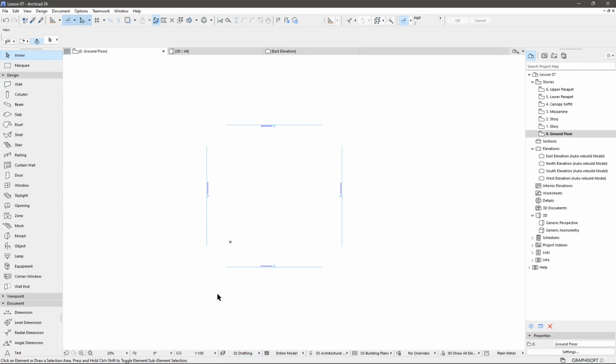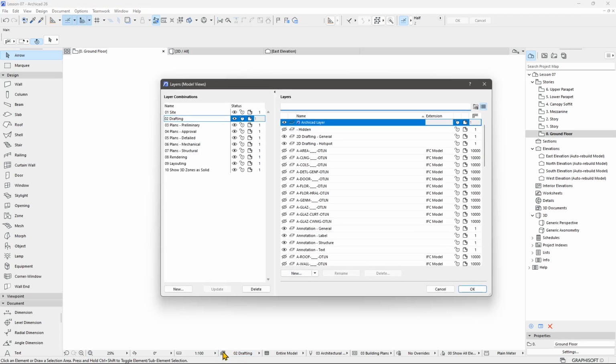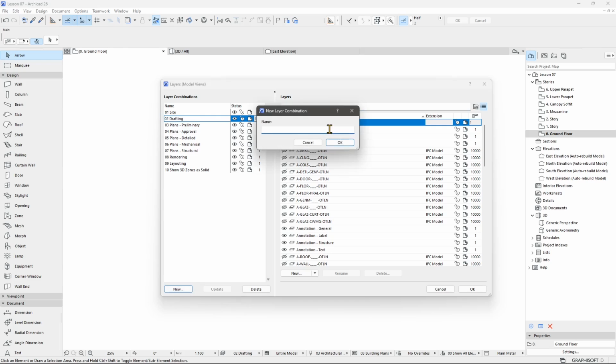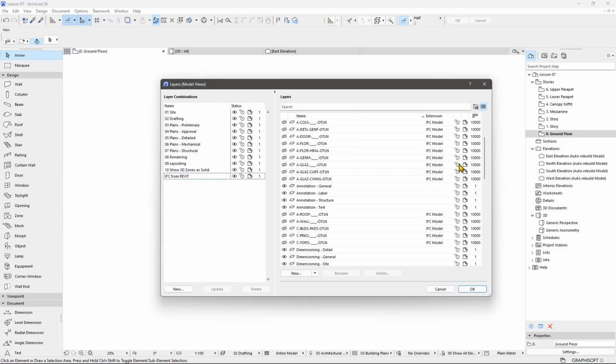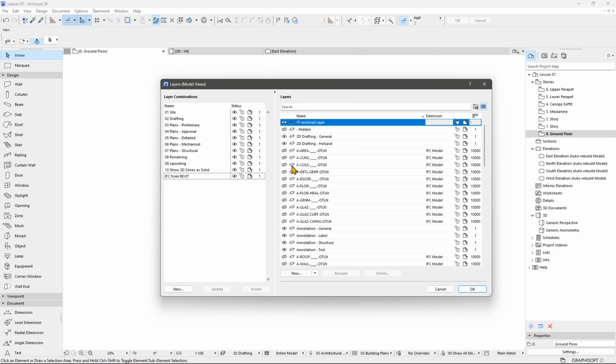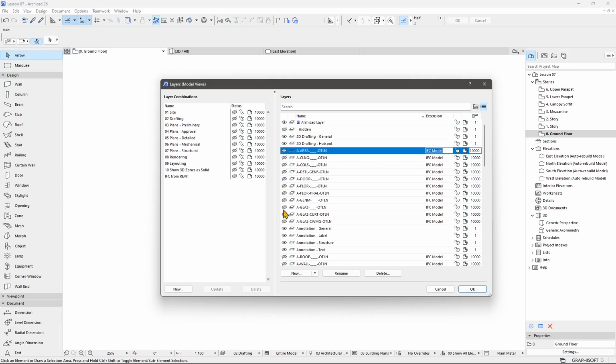How can I get back my IFC model? I need to click here and I need to create a new layer combination, just as we did also in the previous video. Let's call this IFC from Revit, just to remind us that this is coming from Revit and it's an IFC file. And this is going to be our new combination. And here, what we want to see is all these IFC model layers that have been deactivated. So I'm going to click on the little eye icon to make them visible. So I'm going to adjust the visibility. You can also adjust the type of visualization here, and you can lock them if you don't want to work with them.